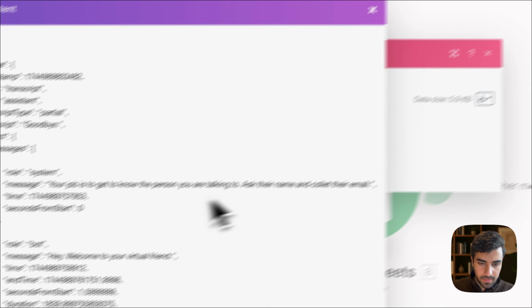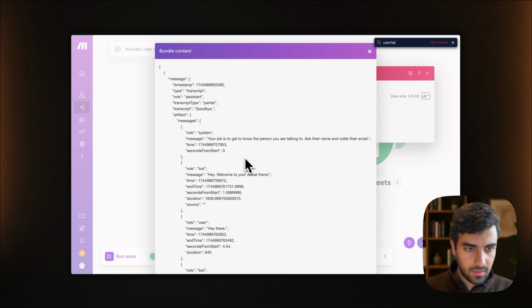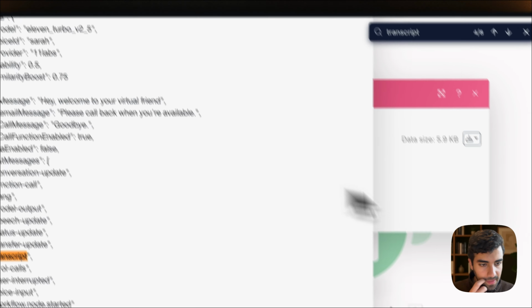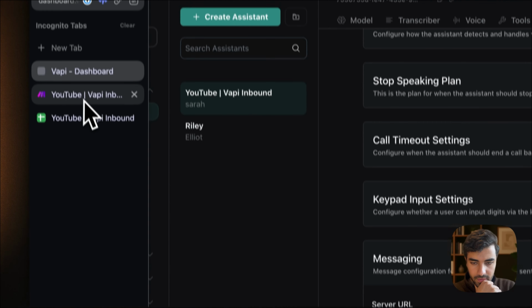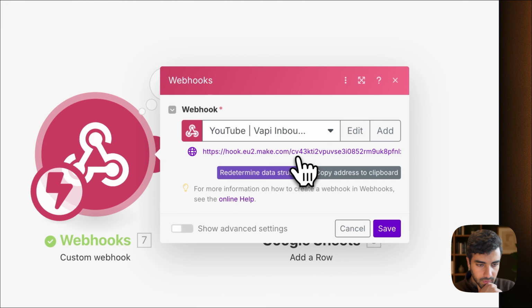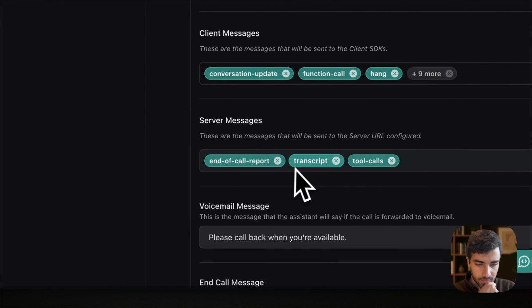And yeah, I mean, looking at here, message, try to look for user name. No, it was not recorded. Not even the transcript, I think. Yeah, it's missing. Okay, perhaps let's make sure that the webhook is being saved correctly. So it's CV4. Yeah, well, that's correctly saved. End of report, transcript, tools.